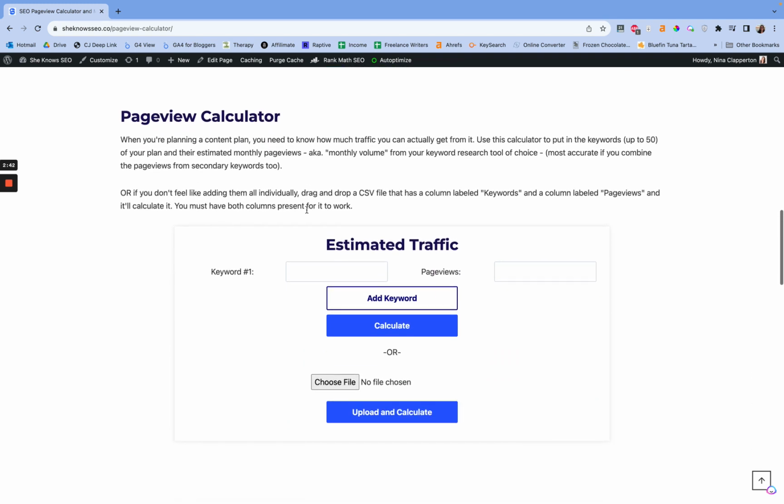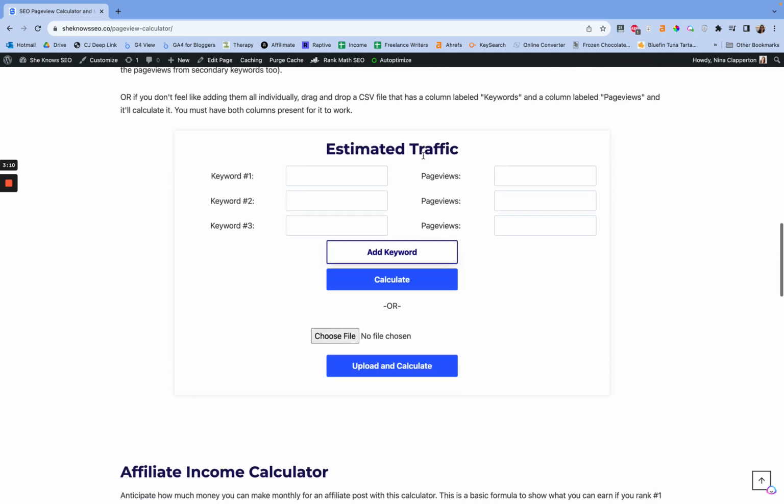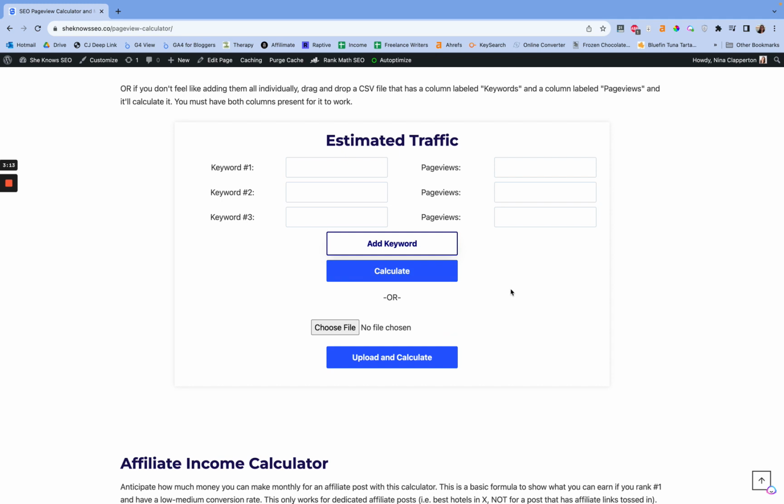Down here we have the total page view calculator, which is where you're going to add in the monthly volume, or I call it page views because a lot of people colloquially refer to it that way when they're looking at Keysearch or Ahrefs or something. But essentially it is the monthly volume or impressions that keyword is anticipated to have. So you're going to input that number here. You can then input the keyword's name. You can add up to 50. And then you can calculate. So this is going to allow you to add a bunch of them together.